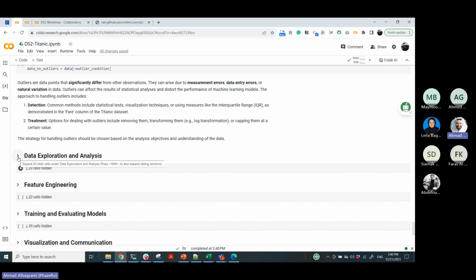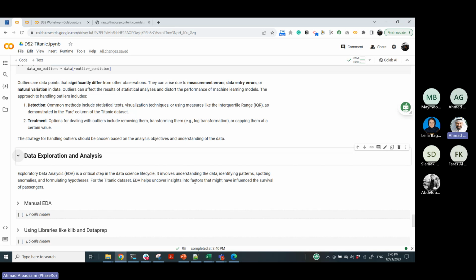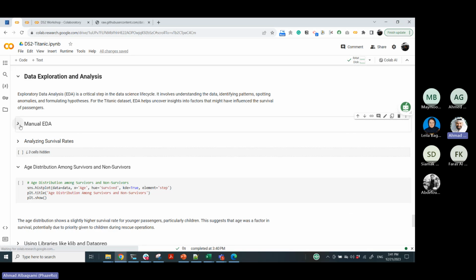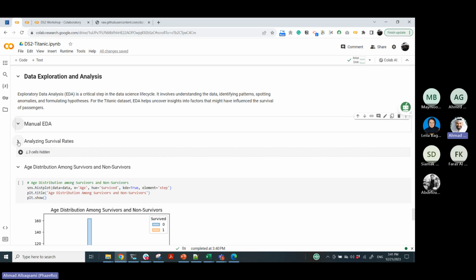Okay, next is the data exploration and analysis. This is a critical step because now we want to understand our data after cleaning it. We want to identify patterns, see anomalies, and figure out some hypotheses. The good thing here is I added the manual EDA, so we see how we're doing it manually, and then I also incorporated these libraries, Sweetviz and DataPrep. I'm not going to go into too much detail with the data exploration and analysis. There's a lot of data science and statistics involved, but just to showcase some of the tools that we used.